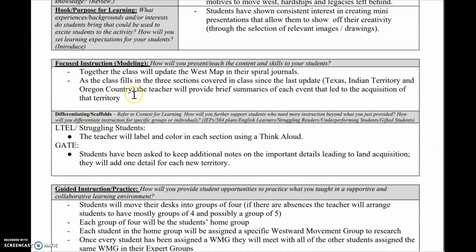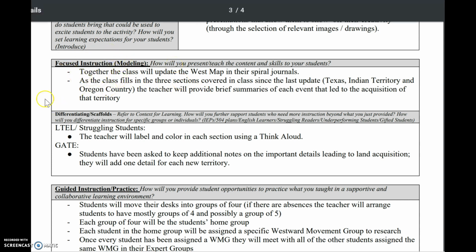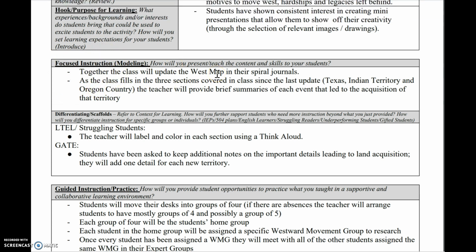Okay. Focused instruction. This is the I do part of the instruction, and it's when the teacher is going to demonstrate and teach the content and skill to our students. So for this one, together the class will update the West map in the spiral journals. The keyword being together, so that the student and the teacher are doing it together. The teacher is able to demonstrate before just letting your students go and say, okay, figure it out.